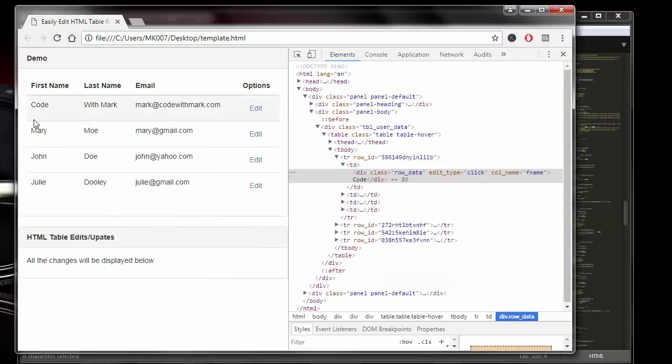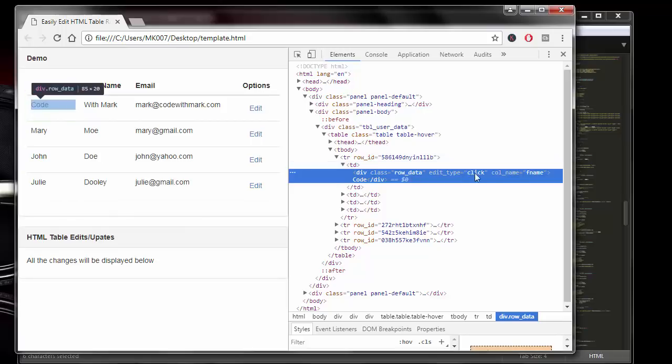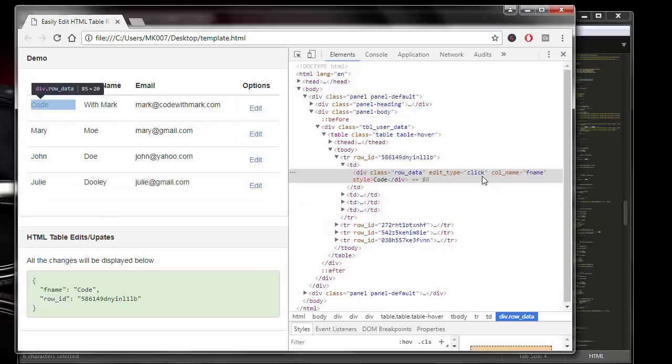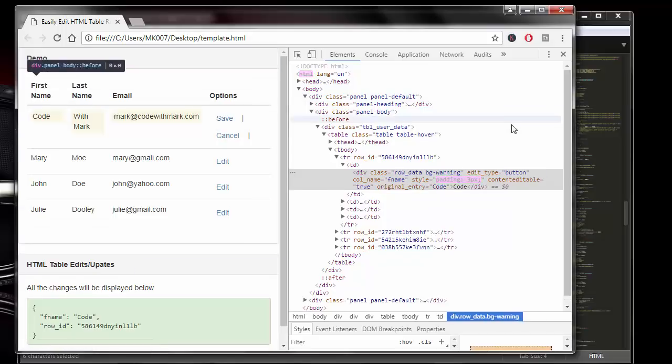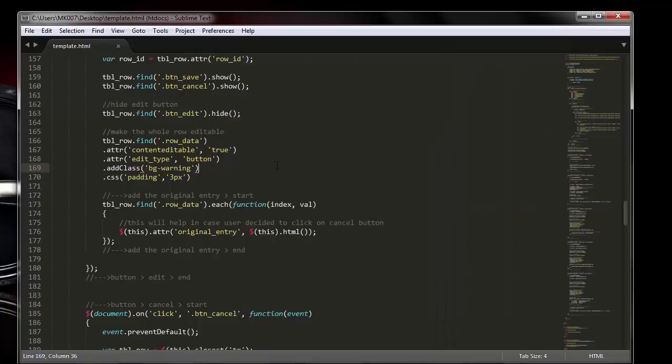So if I refresh this and then pay close attention to right here where the event edit type is click. So if I click here and then click out of it, it still is click. Now this time around when I click on the edit button, you see right now the edit type is button. So nothing will happen until I press the button's links, either save or cancel. And that is what's happening here.